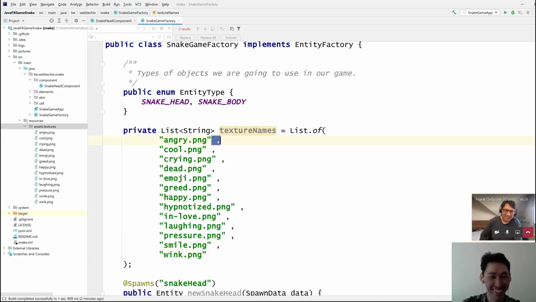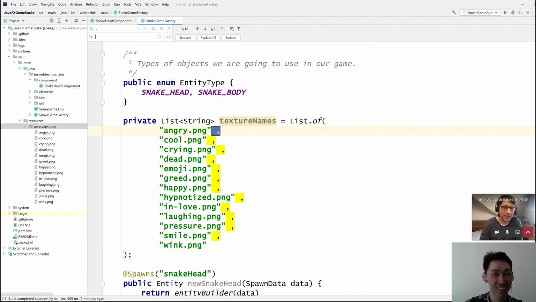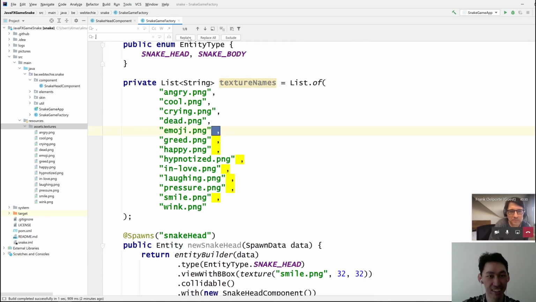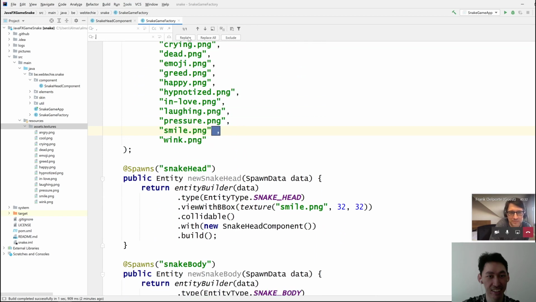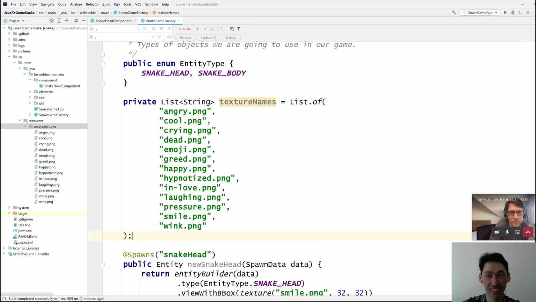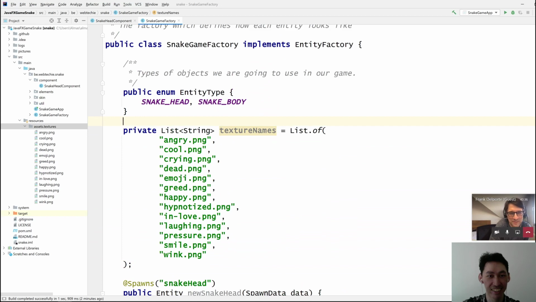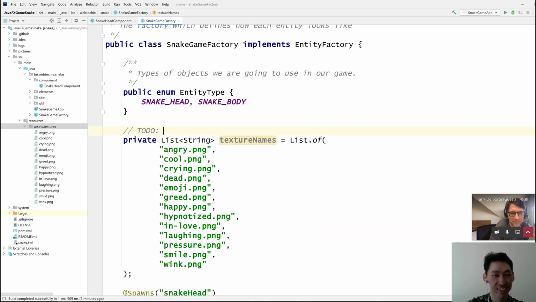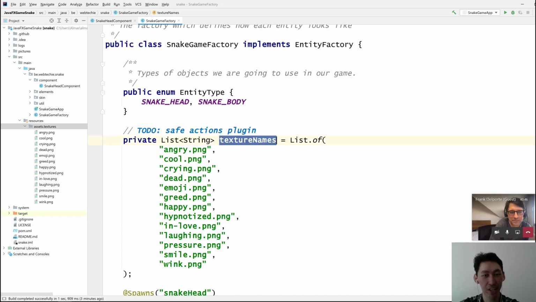And again, this Save Actions plugin would align this all for you and remove all these spaces. So again, sometimes you can win. What's it called? Save Actions plugin. Okay. I'm going to check it out at some point. Yeah. So, check texture names.